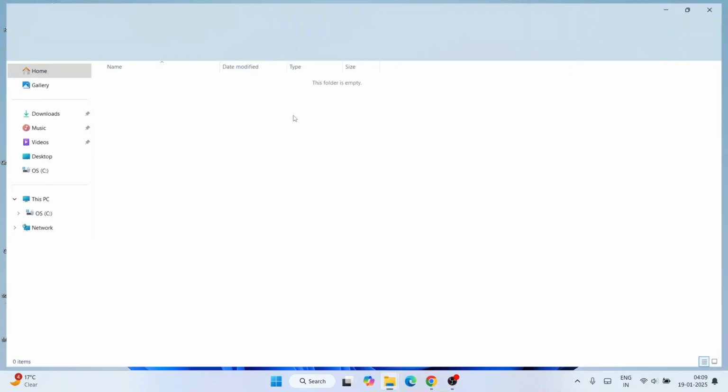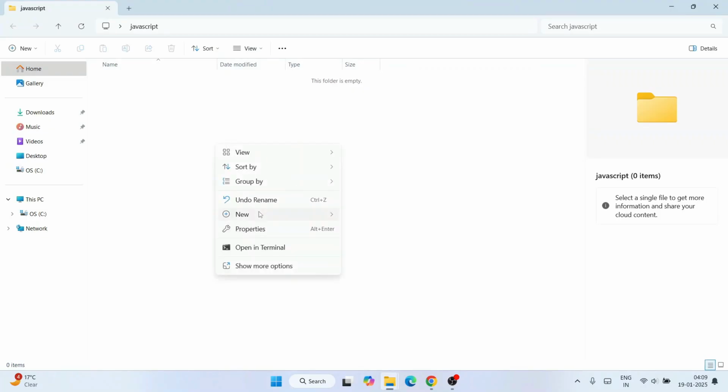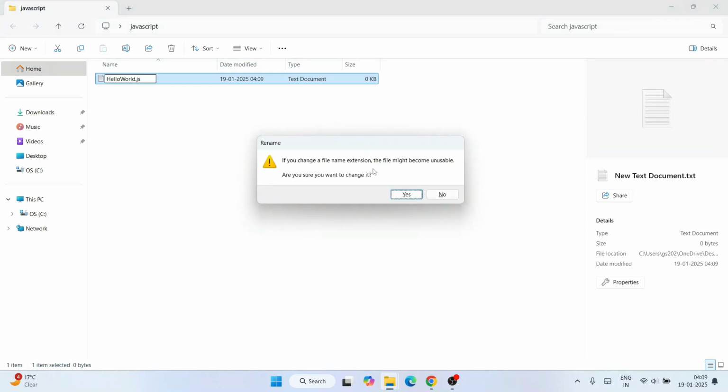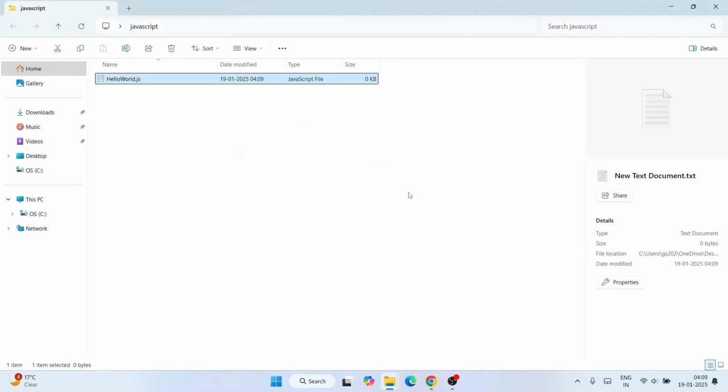I'll go inside that folder, I'll create a new text document, and I'm going to name this text document hello world, and I'm going to change this .txt extension to .js, hit enter. So that will show you whether you'd like to change the file name extension. Yes, indeed we want. So click on yes. The file name is rightly changed.